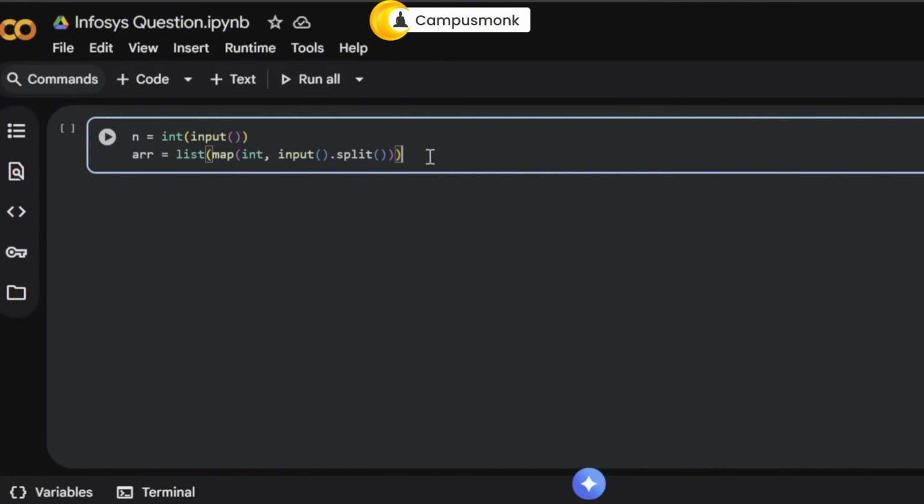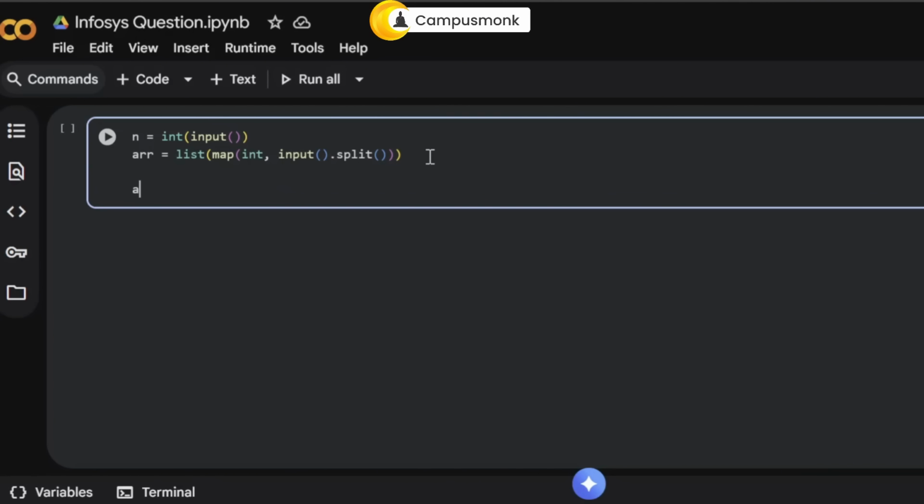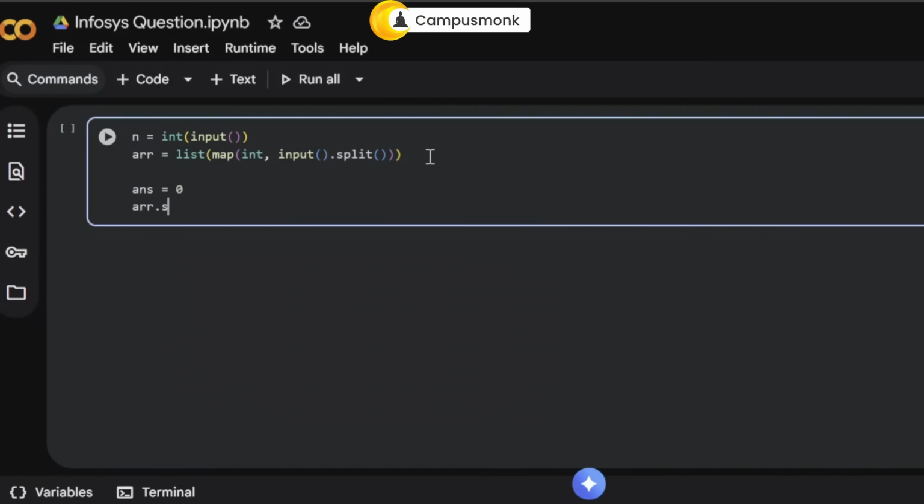Now we'll take our answer and assign it to 0. First, we'll do arr.sort. We'll use the sort algorithm because in the question, it nowhere says that you have to implement the sort yourself, right?